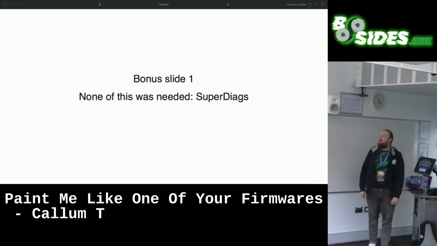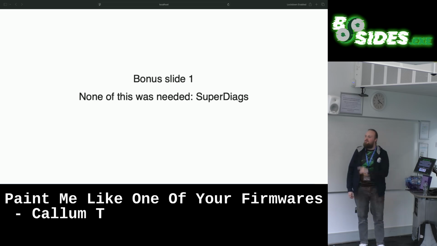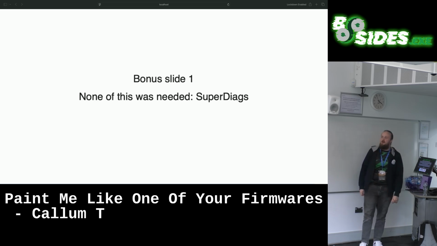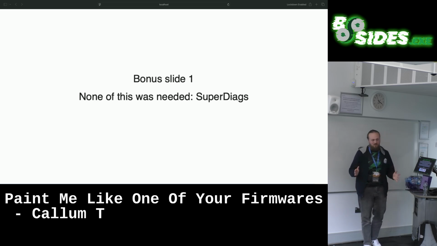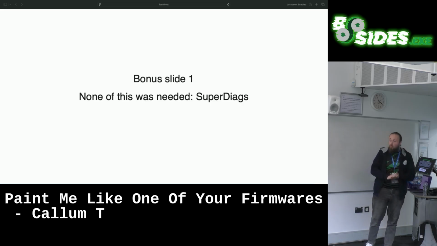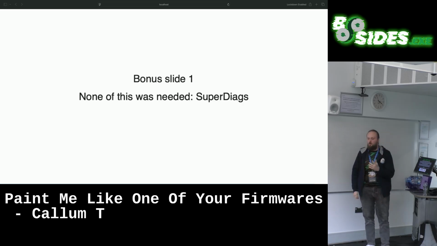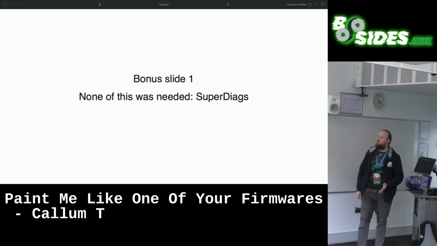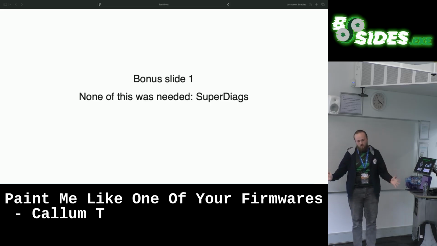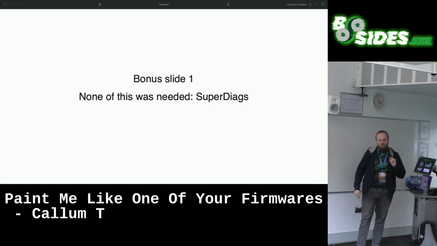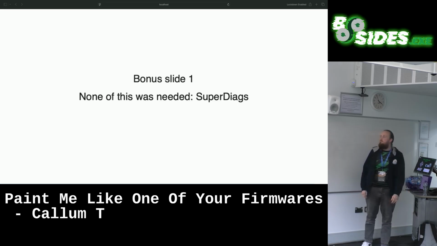So Super Diags is essentially, none of this was necessary if I had spent some time and actually looked at all of the possible vectors before going to the first one that I found. So that's a good thing to take from this talk: survey everything before just diving into the first bug you find or technique that you find.